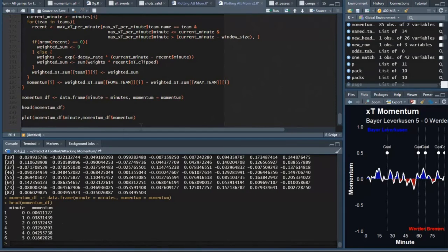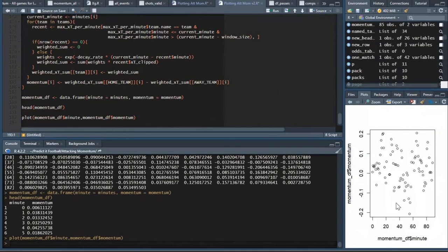We're then going to plot our momentum_df minute versus momentum just to get an idea, and this will give us not as nice a graph, but that's the sort of thing we're getting, where it shows the minute and the momentum. It's the same sort of thing, but a little bit messier, and it goes from 0.2 to minus 0.2. We probably want ours to fit between 1 and 0 or something similar to that. So what we're going to do now is to continue this.